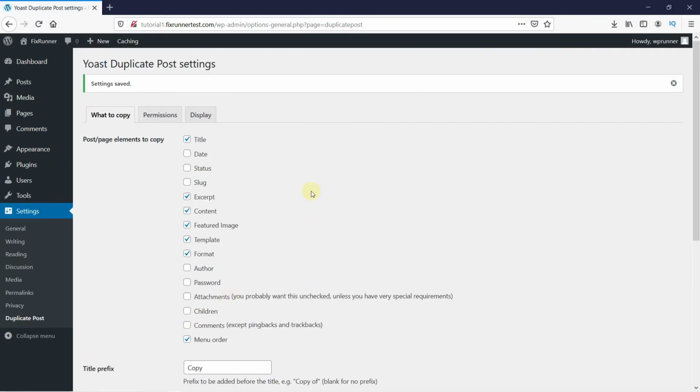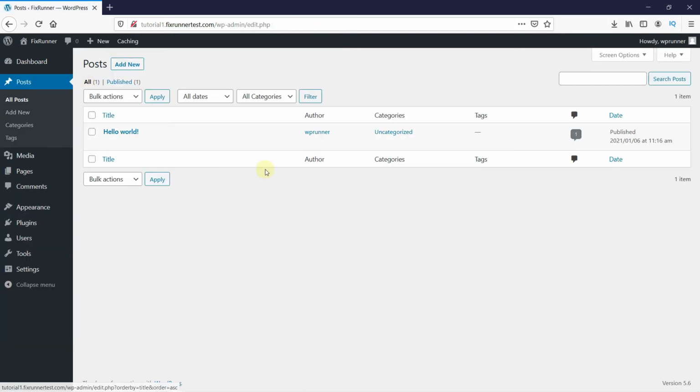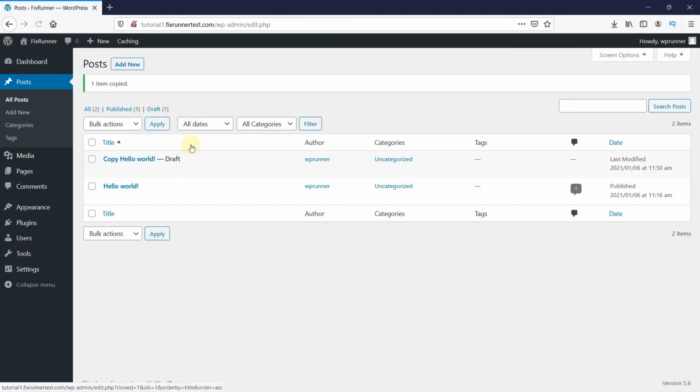And now go to the post you want to duplicate. And when you hover over the post, you get an option to clone it. So just click on Clone. And the duplicate post is now created.